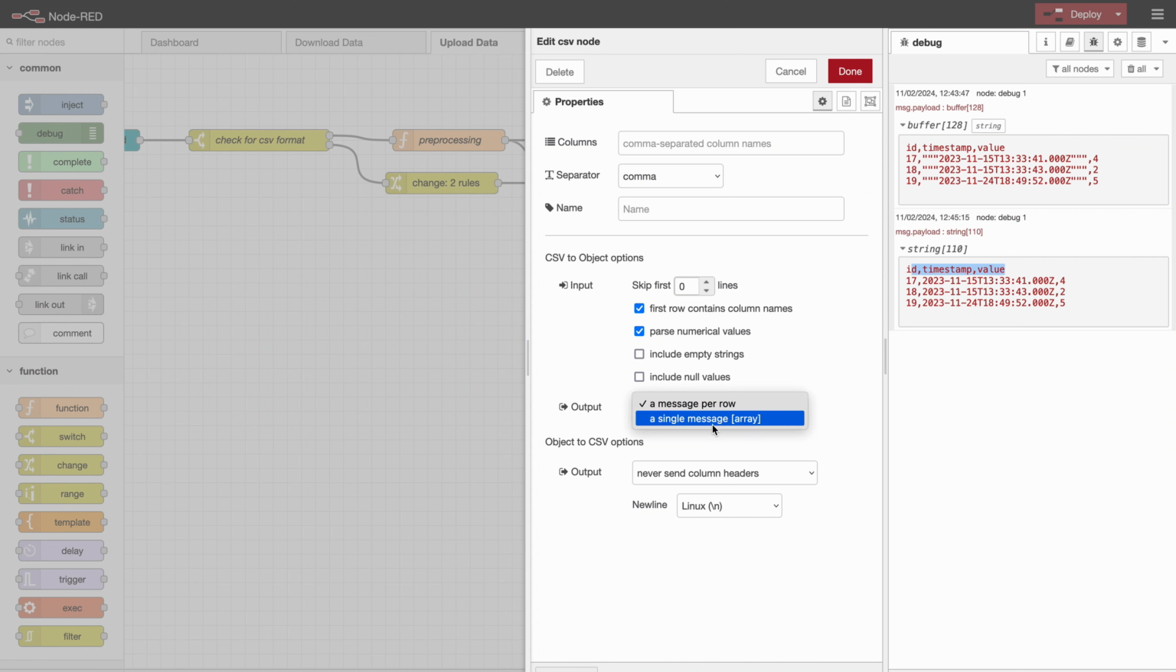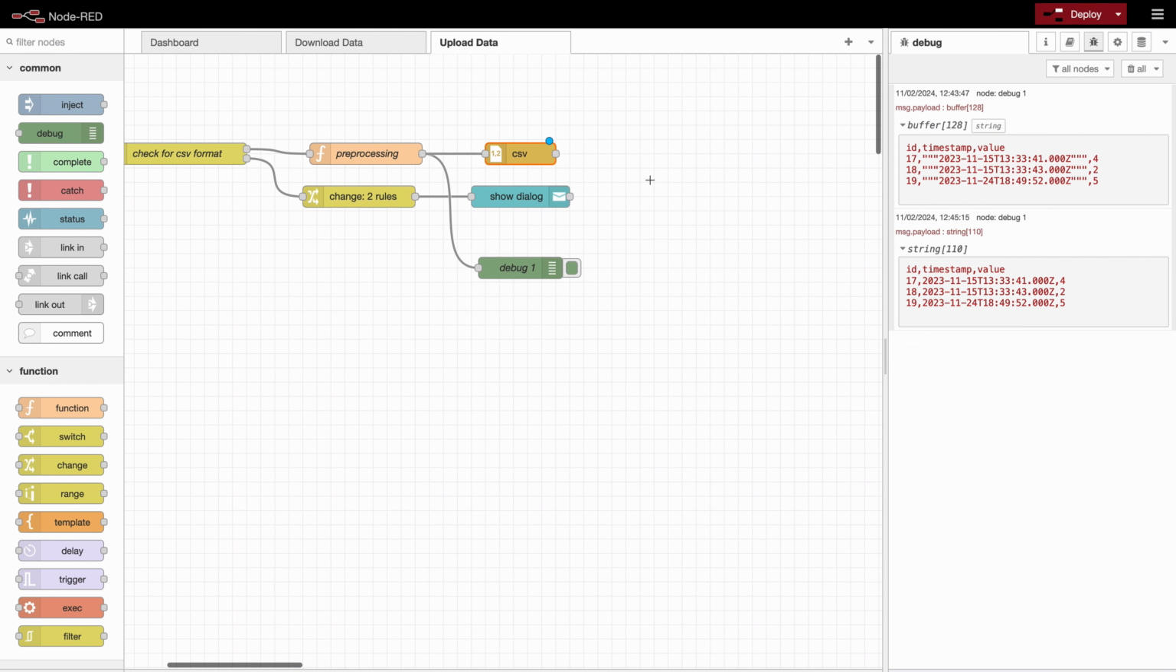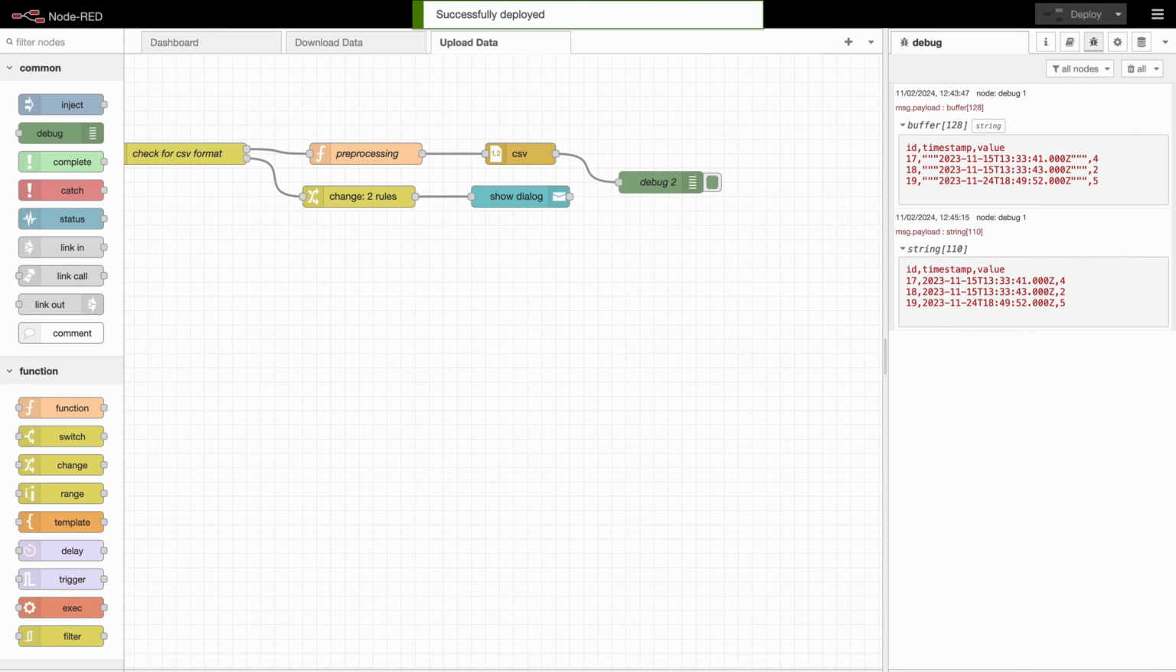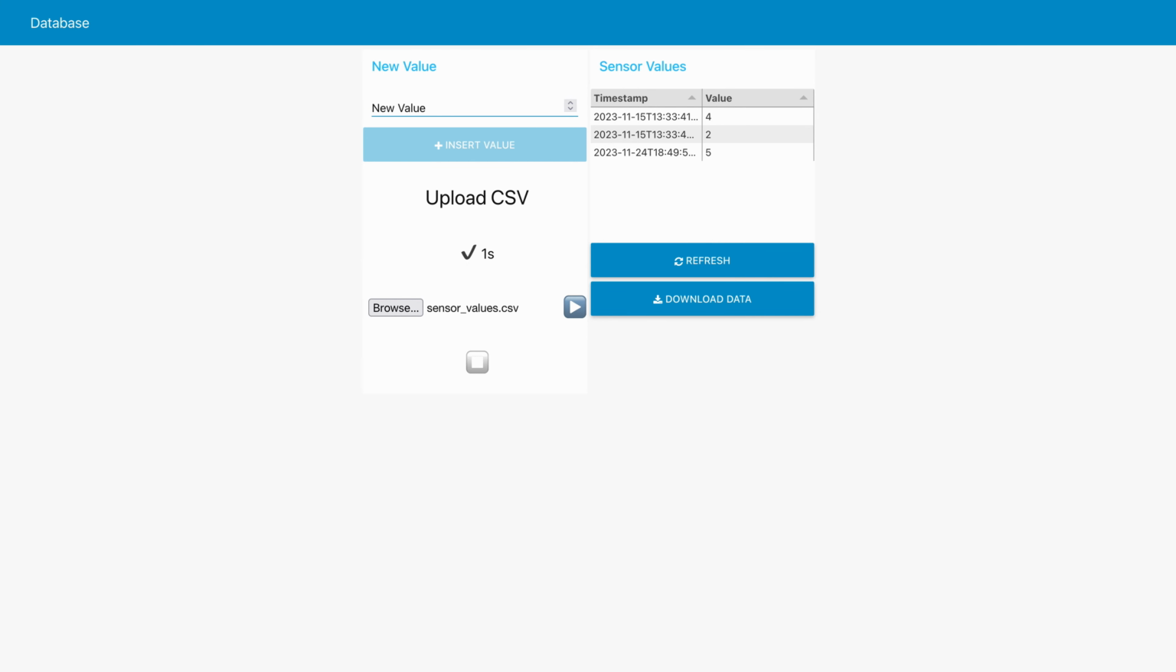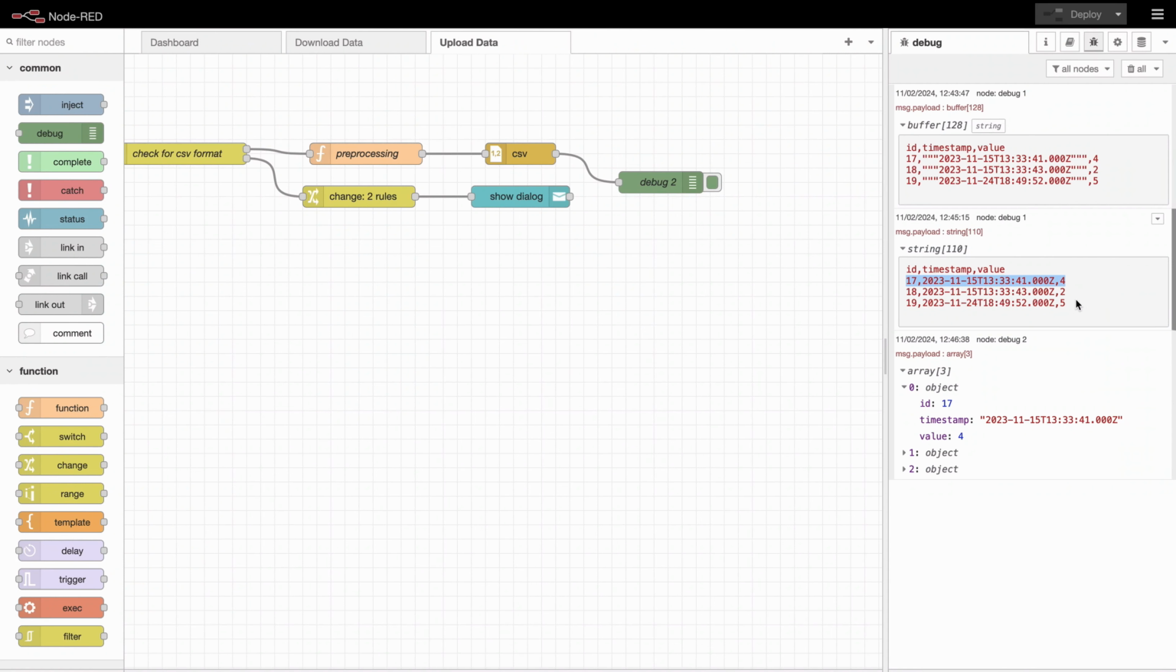And the last thing I would like to add is that the output is not a message per row, but an array of messages. So each row in this CSV will be an object inside of an array. Okay, so we will check out again how that looks with another debug. And you won't need this one again. And now we can see we get an array with 3 objects, and we have ID, timestamp and value, and those correspond exactly to what we've got here in the string.